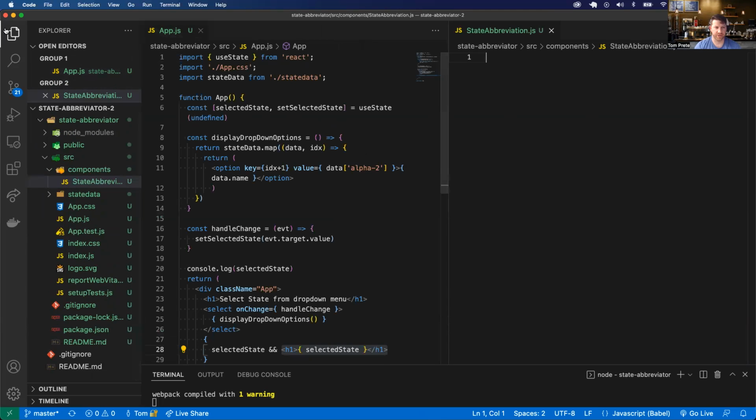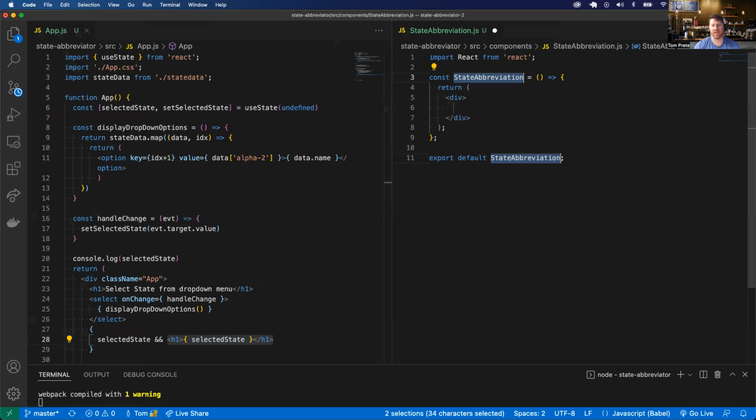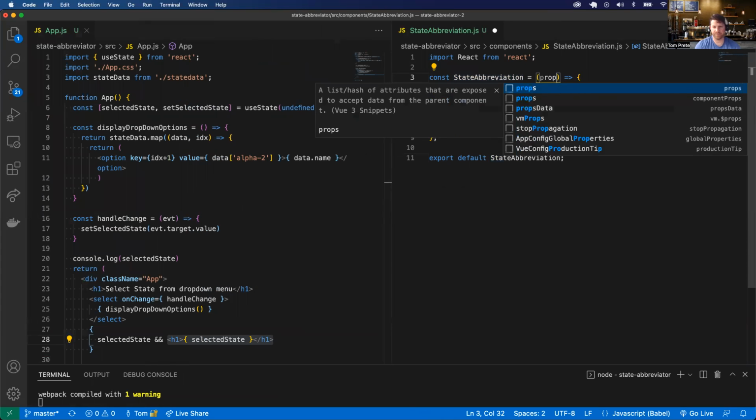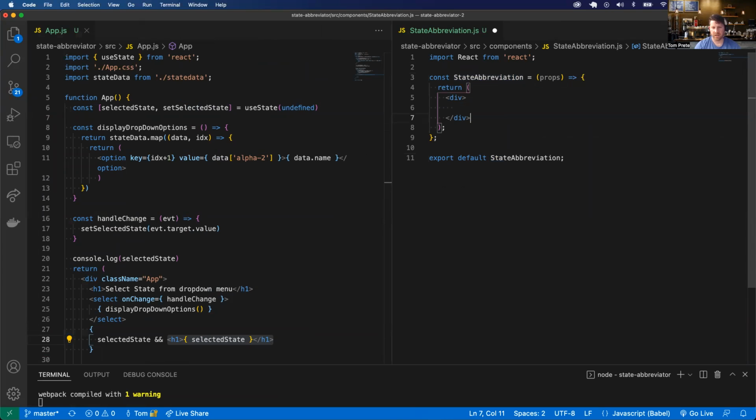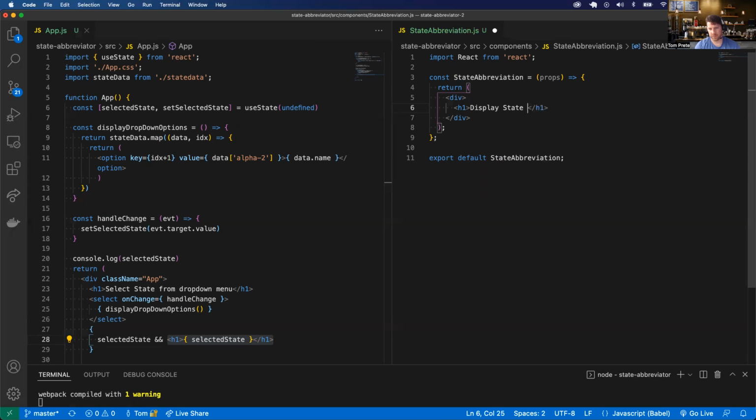So I'm going to split the screen. And I'm going to create a functional based component. This functional based component is going to take in some props like so, and it's going to display something. So I'll just do H1, display state abbreviation.